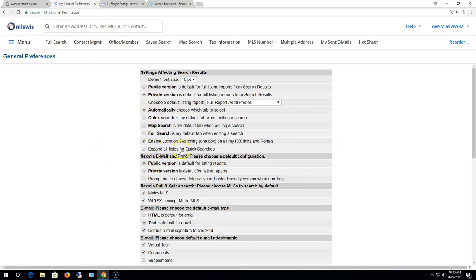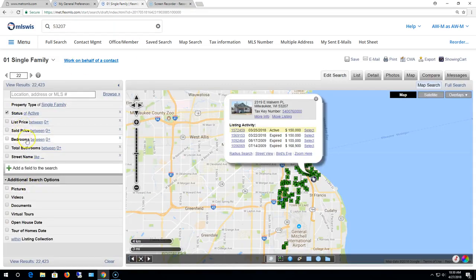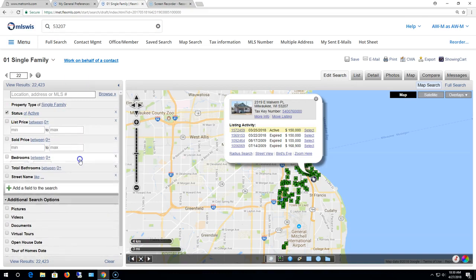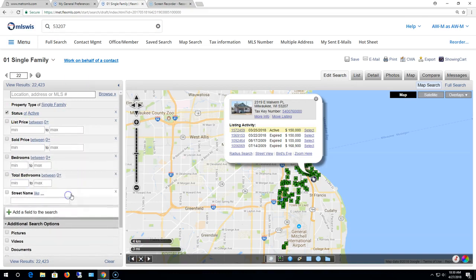The next one, expand all fields for quick searches. That's this field over here. Expand all fields makes it look like this. So when you come into quick search, everything's already opened up for you.